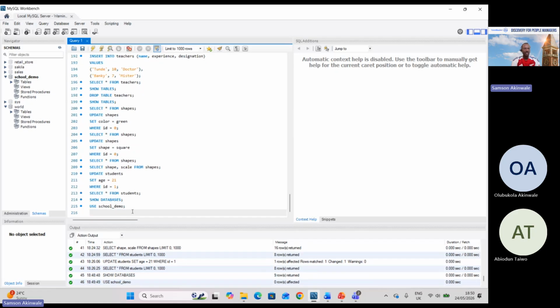Under school_demo as a database, I can equally tell it to show me the tables that are there. Let me be sure the table I want to play around with is actually there. So I say show tables.